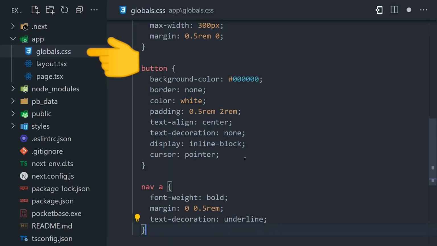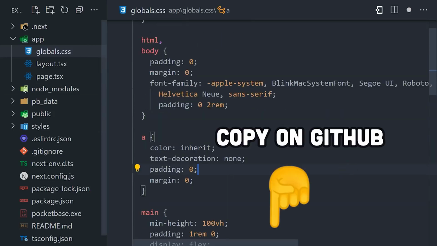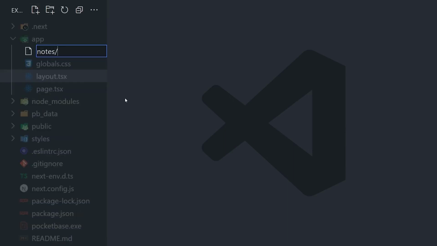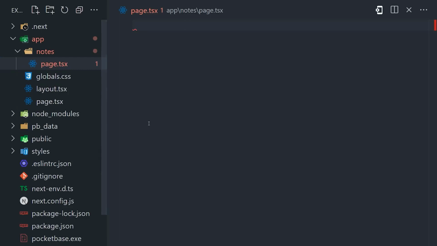Next thing I'm doing is adding a global CSS file. I'm not going to explain the CSS in this tutorial, but you can copy it from the source code, which is on GitHub. Now it's time to start thinking about routes. We can create a route called notes by adding a new directory. This route will fetch all of the notes from Pocketbase and also provide a form to create a new note.